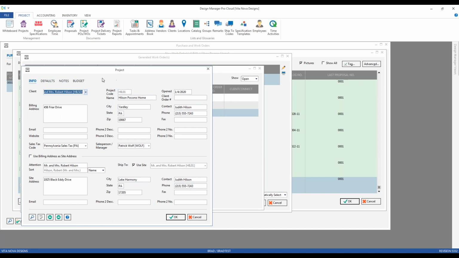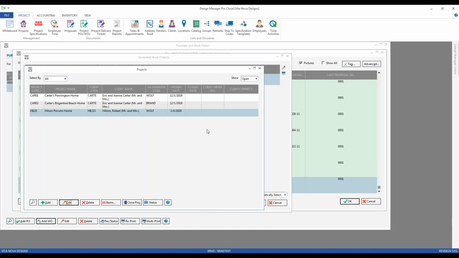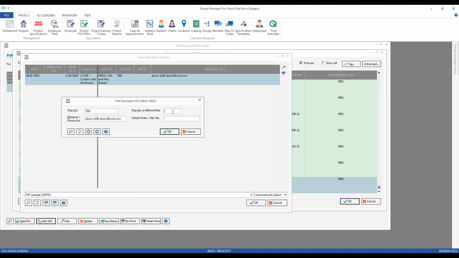On the defaults tab of my project window, I added Allison's information in the PO designer extension. Again, purchase order, work order are synonymous in this case. So this is going to appear directly on the purchase order or the work order document itself, so the workroom knows who at the firm to contact about the order. A very convenient feature if you're not familiar with that. And that does, of course, work for purchase orders, not just work orders as well.